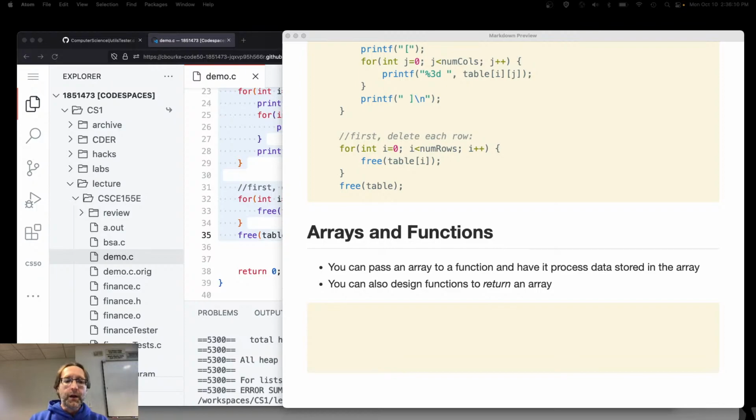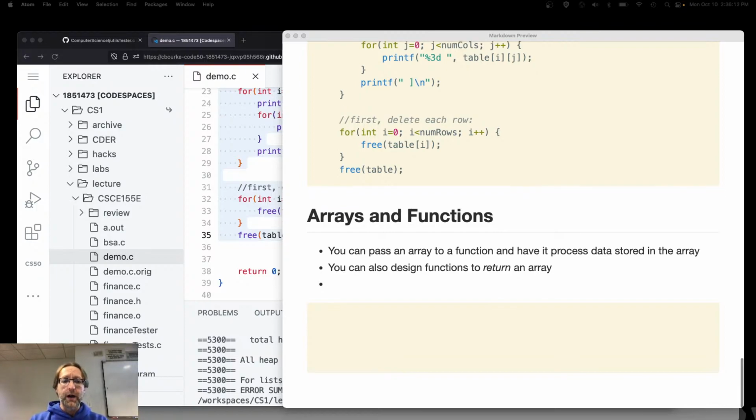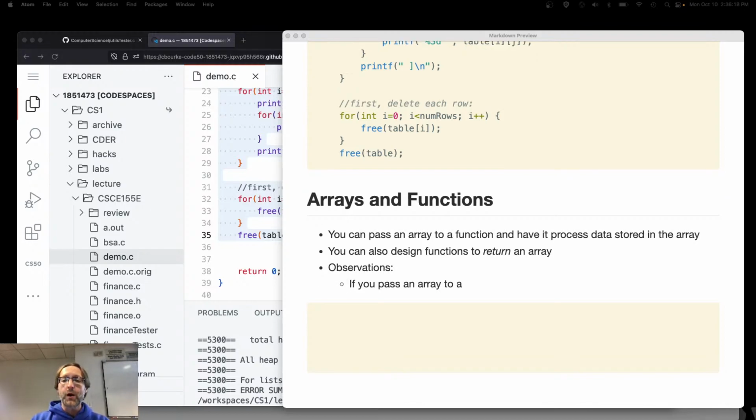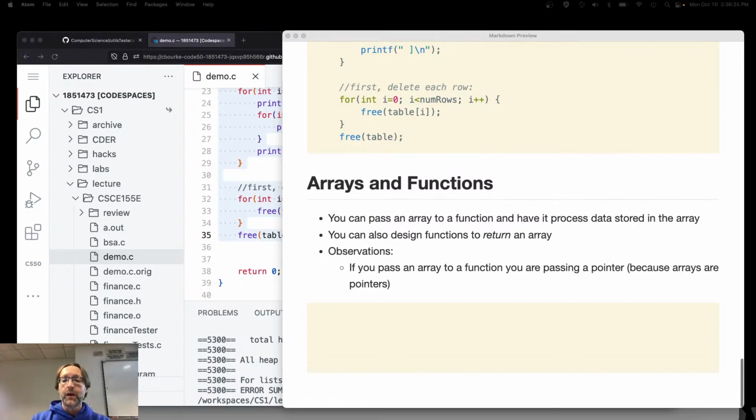Okay. So, some notes, observations before we begin. If you pass an array to a function, you are passing a pointer. Why? Because arrays are pointers. They point to the first element in the array. We'll look at a visualization of this later on for how memory actually works, but that's it. If you're going to pass an array to a function, you pass a pointer to the first thing.